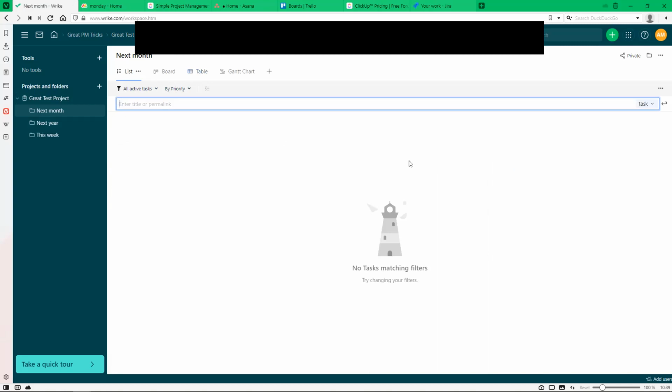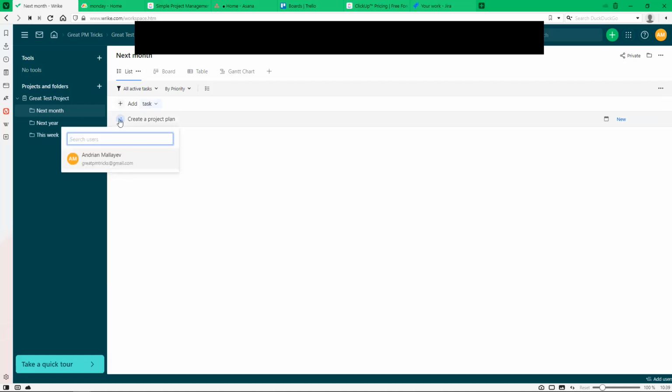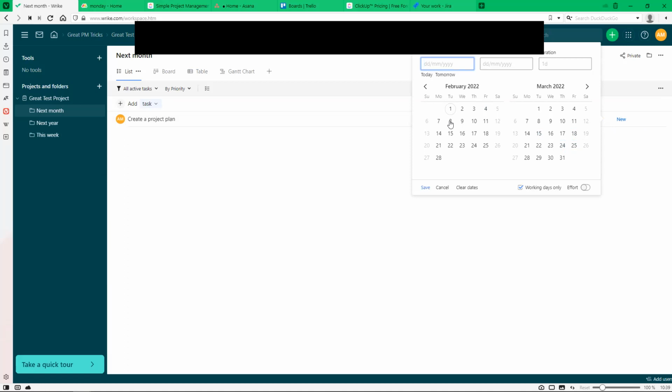Let's start. Create project plan as a task. That's it. Very easy. You just type it in, hit enter, it's there. You can assign it to a person, and you can manage start date, due date, and it will automatically account duration.